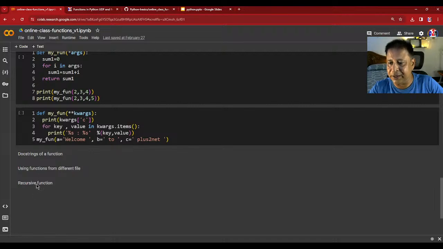Previously, in the last 2 days, we discussed functions. We stopped here, so the bottom 3 things are left in functions. We'll try to complete that. We'll start with the docstring of a function. What is a docstring of a function? Let's just start. It is the documentation of a function.